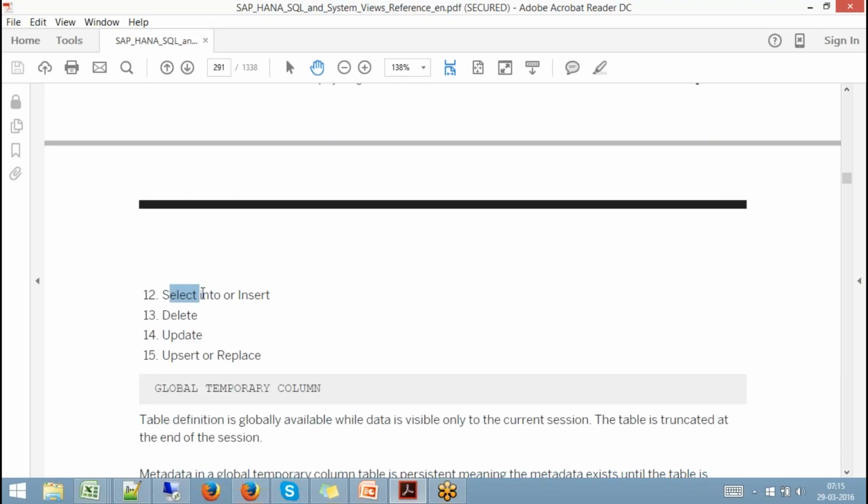Can we do select into or insert? Yes. Delete, update, upsert. So select is like reading, delete is like deleting the records, update is for updating the existing record in the table. Upsert is, if there's no record with the same combination, it will insert it as a new record. If there's already a record with the same key combination, it will update that record. Okay, so it is a combination of insert and update.